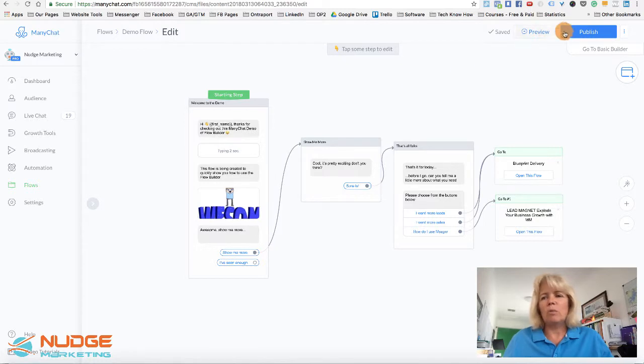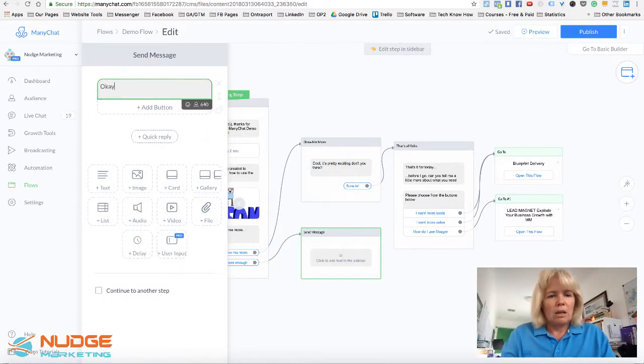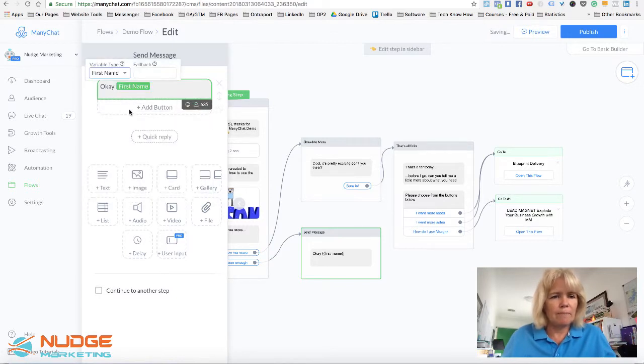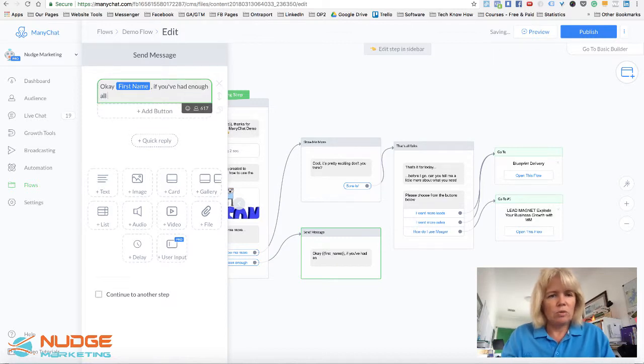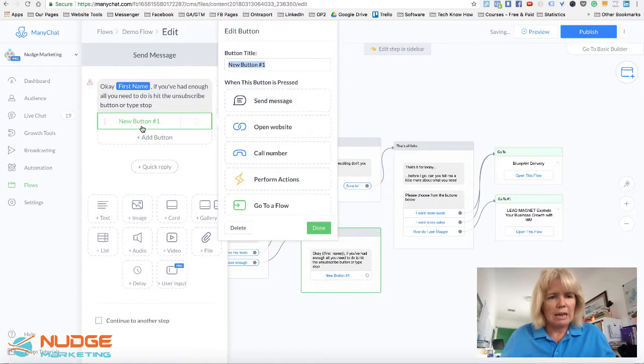So now that we've got our flow here, what we need to do is click on the publish button to make sure we haven't missed anything. And I can actually see here already that I haven't got anything going from I've seen enough. So we'll just go in and we'll set this quick message up. Okay, first name. If you've had enough, all you need to do is hit the unsubscribe button or type stop. And then just add an unsubscribe.